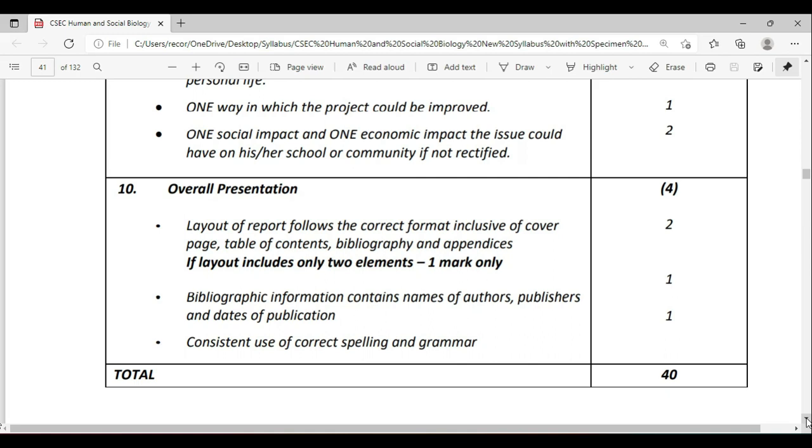Now, once you would have gotten your 1,000 words together, then you can now put in your bibliography. You can now put in the appendices, all those things that can be added now that would not affect the 1,000 word count. You can get them in. Now, if layout includes only 2 elements, you're going to be getting 1 mark. Come on, guys. This is somewhere that you have to score full marks because I would have put it out, and I'm going to be putting out the layout after this video again so as to make sure that everybody knows what is required by CXC in order for you to get full marks.